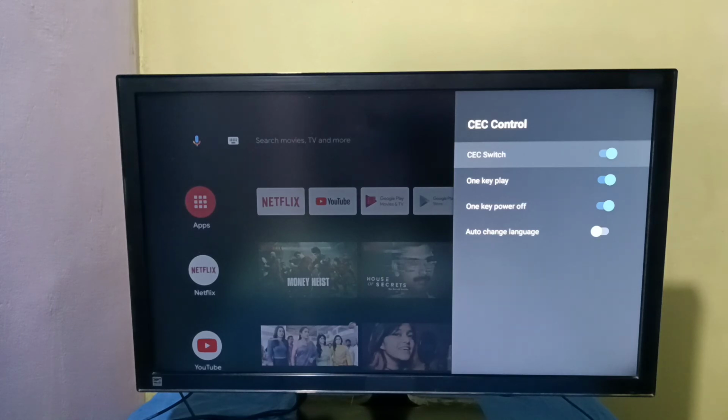First we need to enable HDMI CEC, then we can enable or disable auto change language. So please try it.